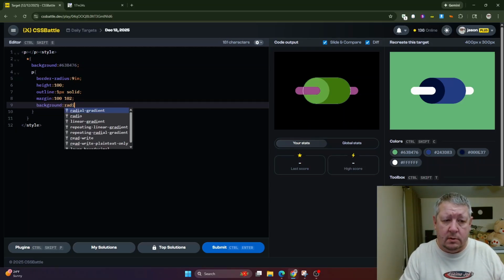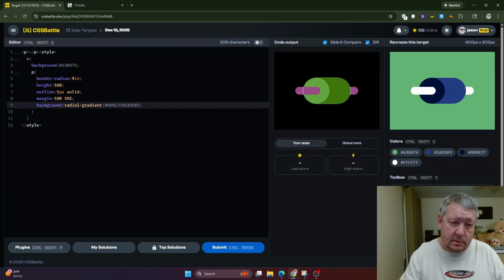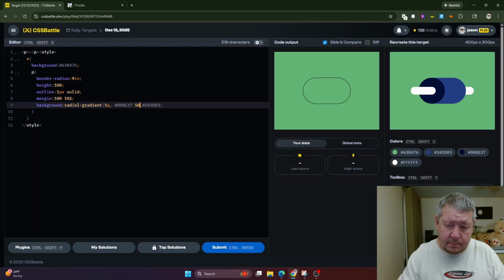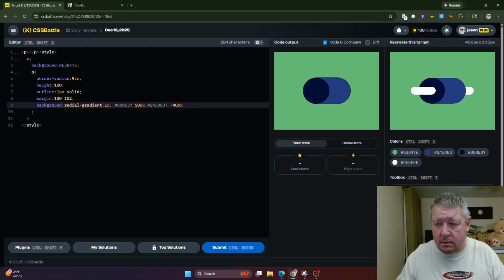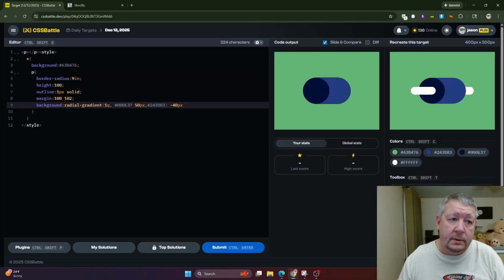Background, radial gradient. It's going to go from dark blue to light blue. It's going to be a circle, so we're going to use 1Q. Needs a size 50 pixels, and it needs to be offset minus 25 pixels. 35, 45, 40. That looks pretty good. There's that thing.